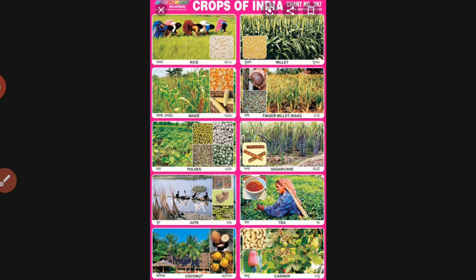The main crops cultivated in the plains are rice, wheat, maize, sorghum, pulses, millets, gram, sugarcane, cotton, oilseeds, tea, jute, silk, fruits and vegetables.